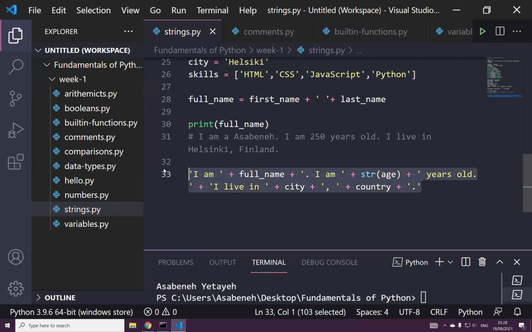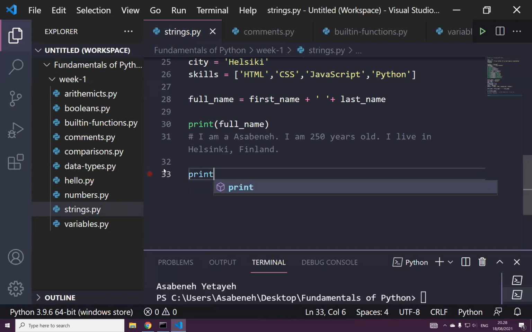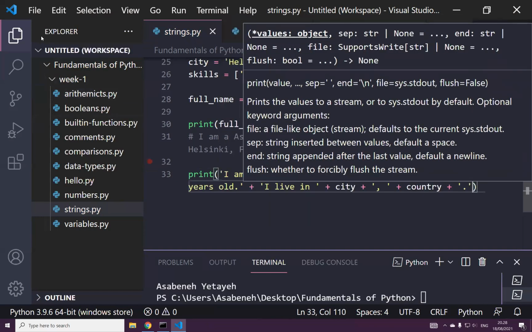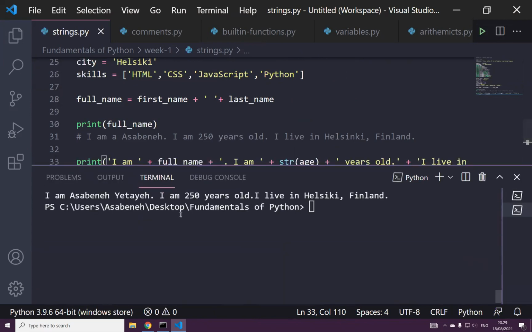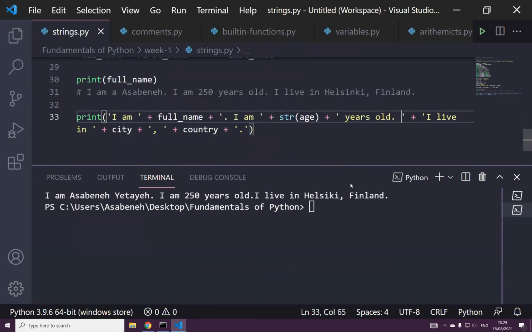Then I have to print this. It's messy code, but I will show you how to simplify this messy code: plus this string, and then the data coming from here, and then again this string and the age. I may get something like, I am Sabine, I'm 250 years old. So again, I live in Helsinki, Finland.